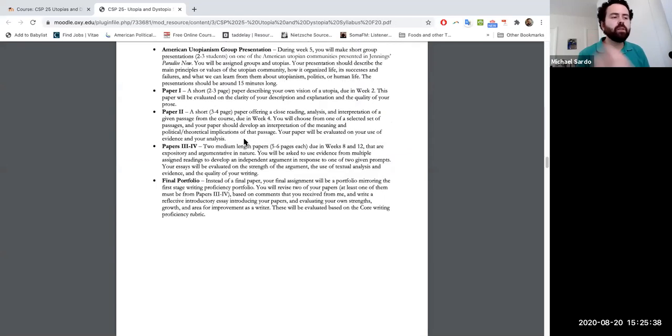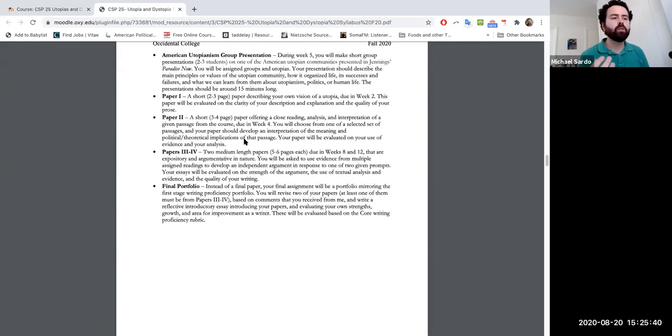Now, the heart of the CSP seminar is the writing. And so there are 4 papers. The first is due in week 2, and this is a short paper, 2 to 3 pages, where you're going to describe your own utopia. I'll talk about this more in class. The second is going to be a text analysis paper, where you're going to offer a very close and fine-grained interpretation and analysis of a particular passage.